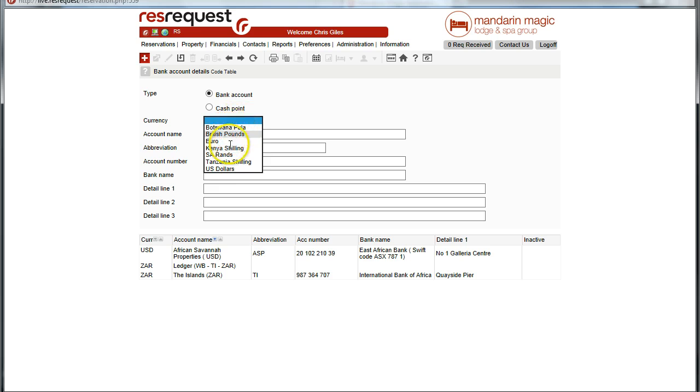Every bank account would have to have a currency, and that is selectable from the list that is built elsewhere in the system. Then the name of the account. Remember, the styling here will appear exactly the same on documentation that's sent either to the client or to the agent. A typical abbreviation with the account number, the bank name, and then detail lines.